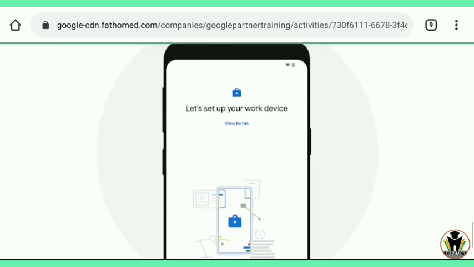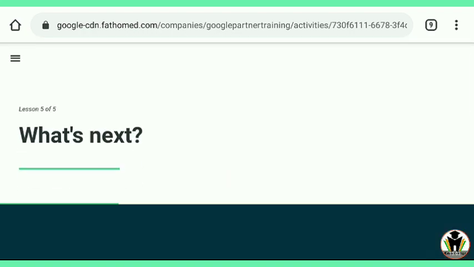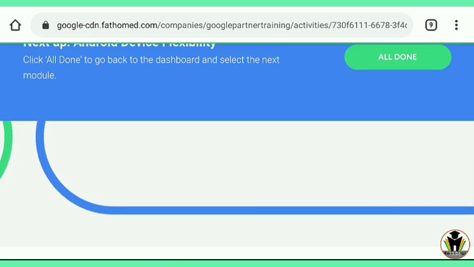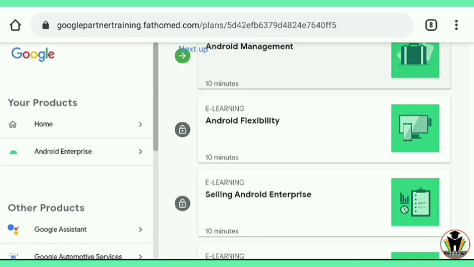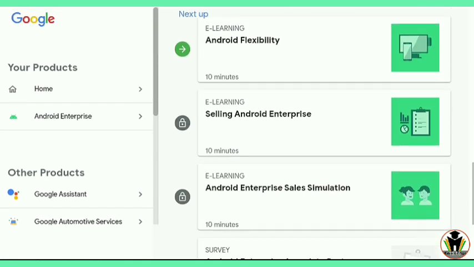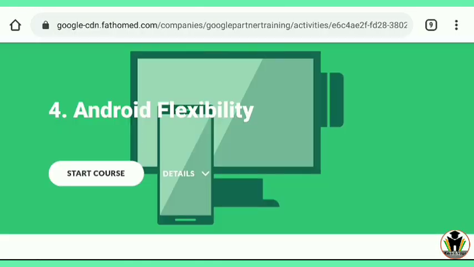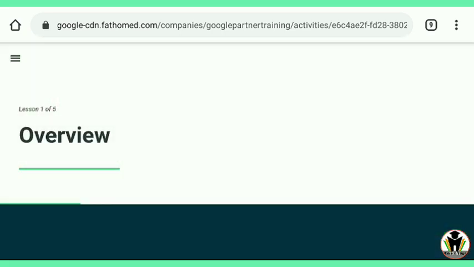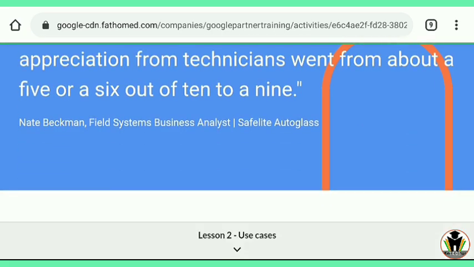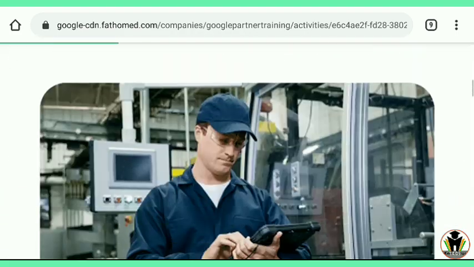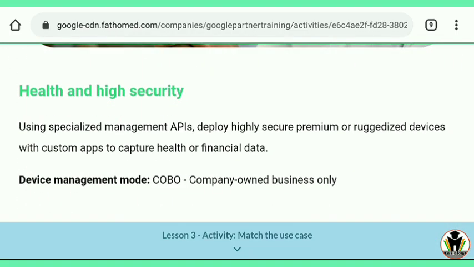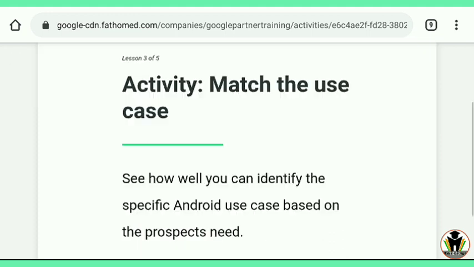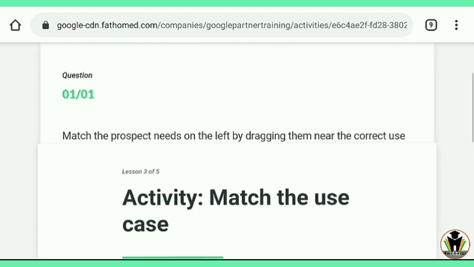Key takeaways. What's next? And here just tap on all done, and we completed this module also. And we go for the next one, that is of Android flexibility. This is the Android flexibility. This is the overview of module, and we go for the next. Just scroll down. You can see all the contents here. Scroll down. Just start the quiz.